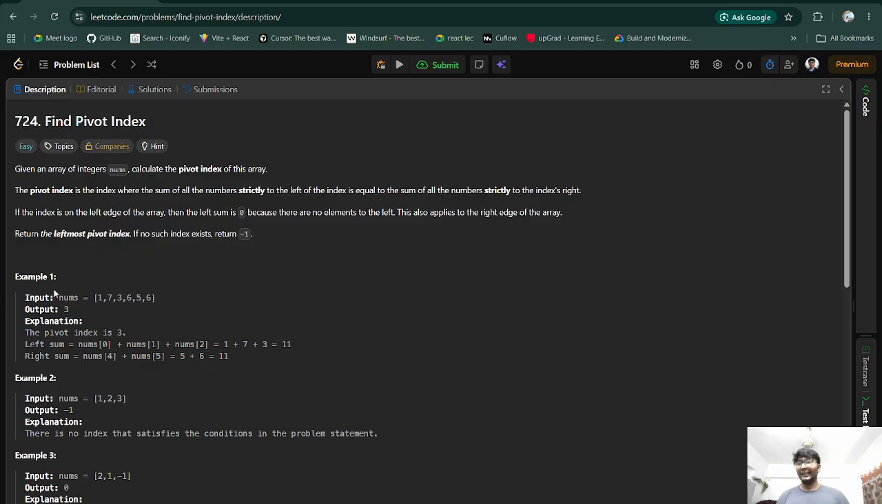As you can see in example number 1, the input is given as 1, 7, 3, 6, 5, 6. The output is 3. Explanation: the pivot index is 3. Left sum is equal to nums[0], nums[1] and nums[2], meaning 1 plus 7 plus 3, which is 11, and the right sum is 5 plus 6, which is also equal to 11. So our pivot index is 3, so the output is 3.